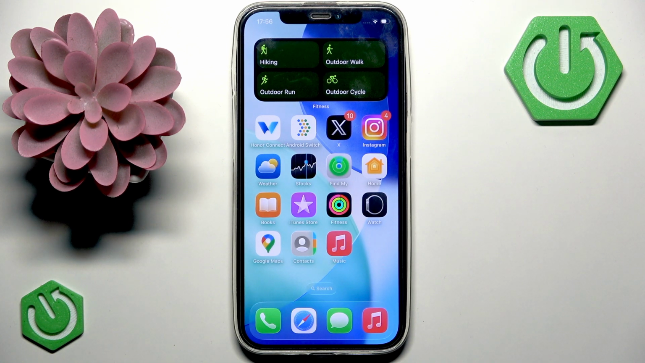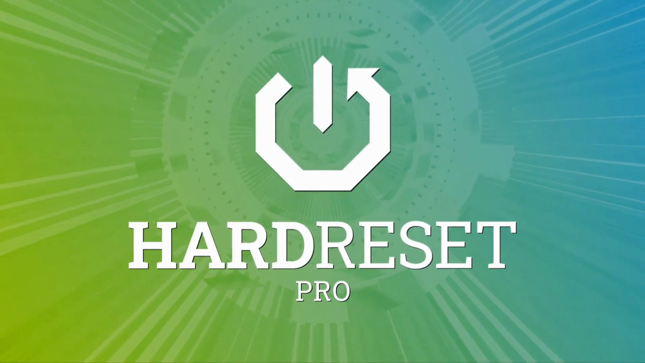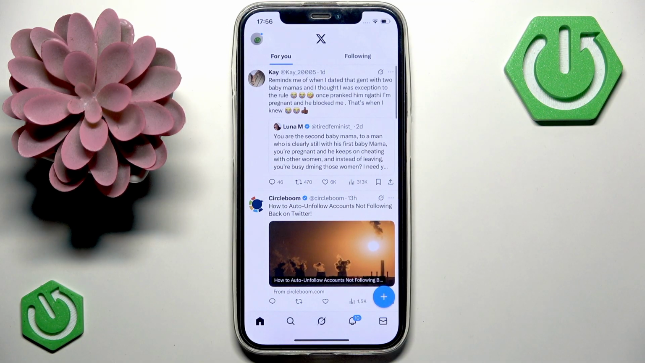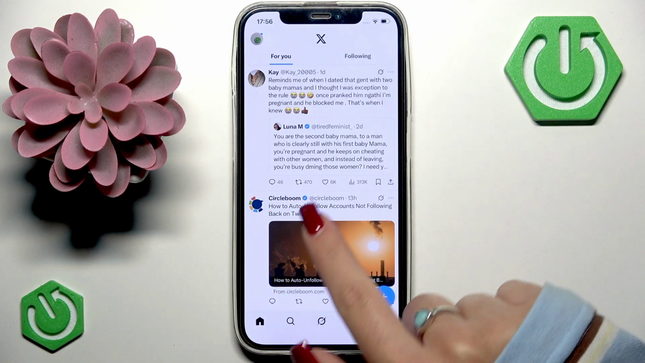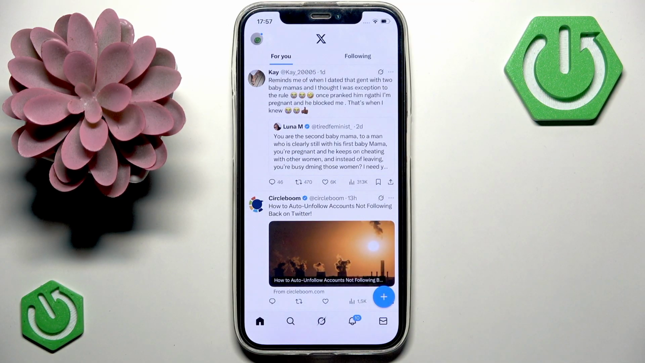In this video, I will show you how to reply with a quote on X. Okay, so first of all, of course, open the X application on your device and find the specific post that you want to quote. And under the post, you will see a repost icon that looks like two arrows in a square. You have to tap it and from the list, select the quote option.